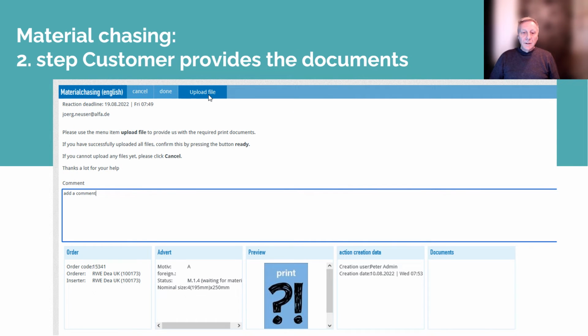What you're now seeing is the browser portlet for material processing that the customer would use. This is accessed by clicking a link in the email that's sent to them, and from here they can upload content and communicate back to the ad production team.